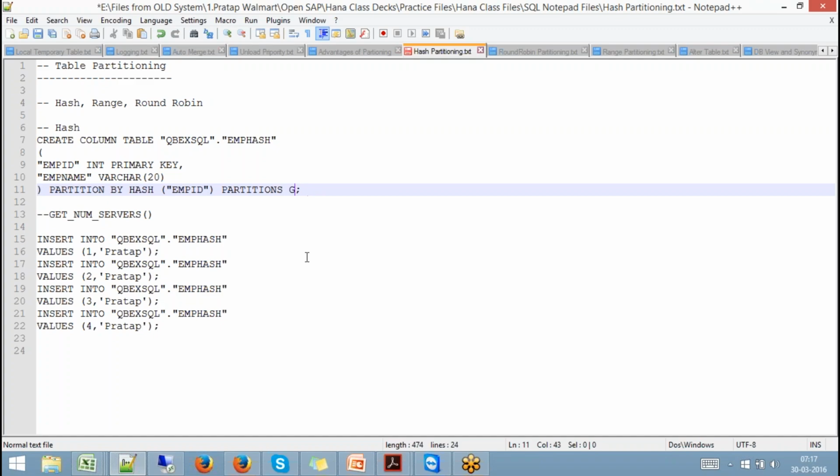But if I use this now, my server is a single host installation, right? So it will have only one index. But I still want to see 4 partitions.